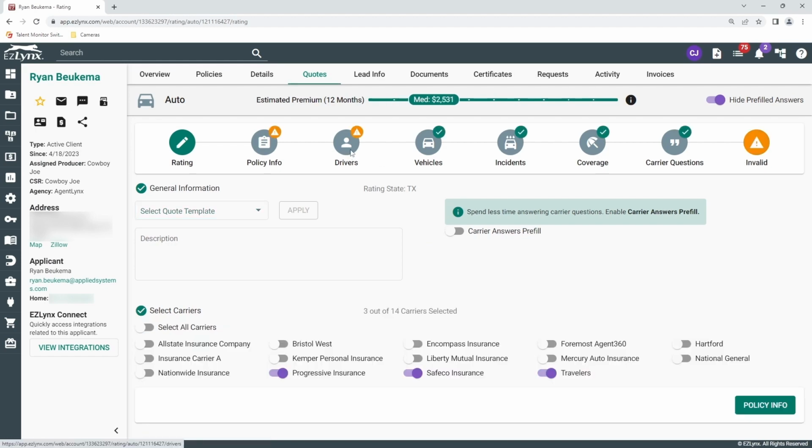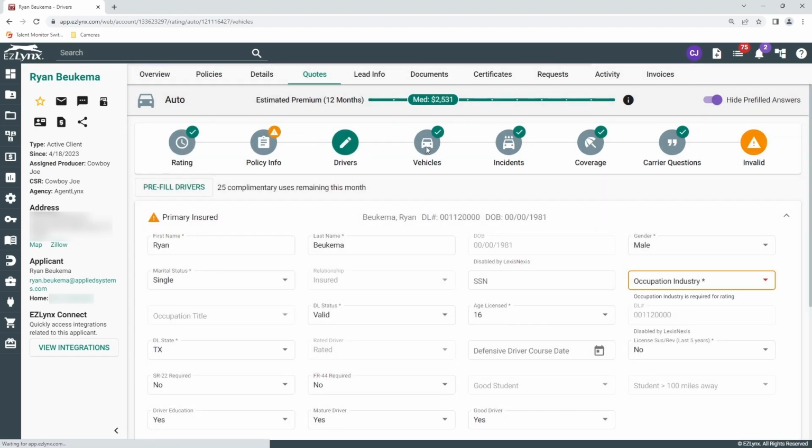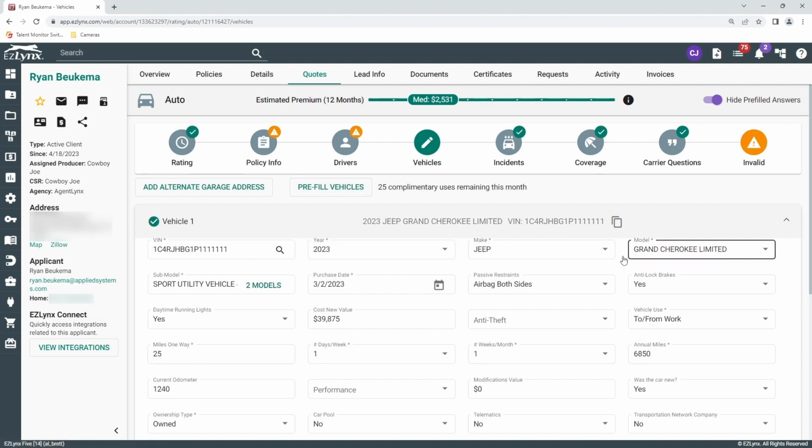So if we come over here to the driver's step, we'll see the correct driver. If we go to vehicle, there we go. We'll see it actually has the Grand Cherokee now in there. It's not the regular Cherokee. It's already been updated for you, so now you can go back through the rest of your rating process.